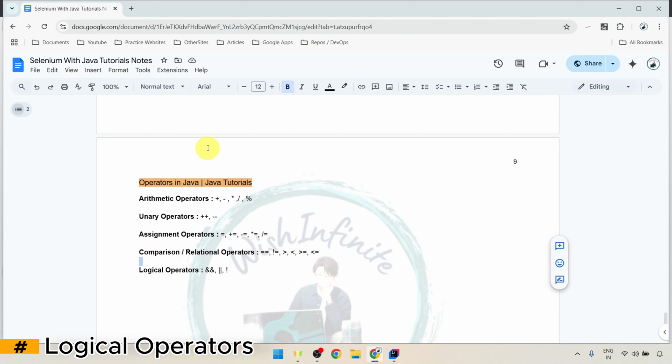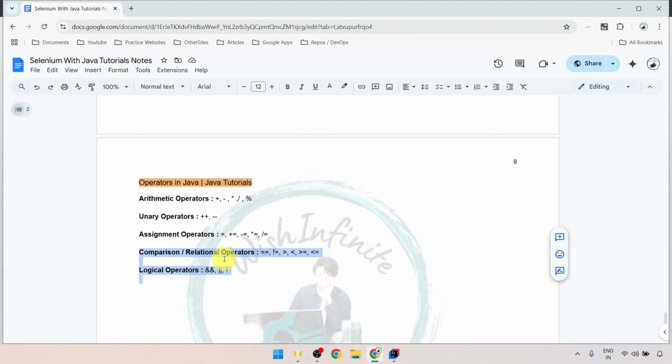Now coming on to the next operators, which are logical operators. Logical operators are used to perform logical operations on Boolean values, which are true or false. These logical operators are typically used in conditional statements and with loops. We will look at conditional statements and loops in the upcoming videos, where we will use these two kinds of operators, comparison operators and logical operators. For now, let's have a look at the logical operators.